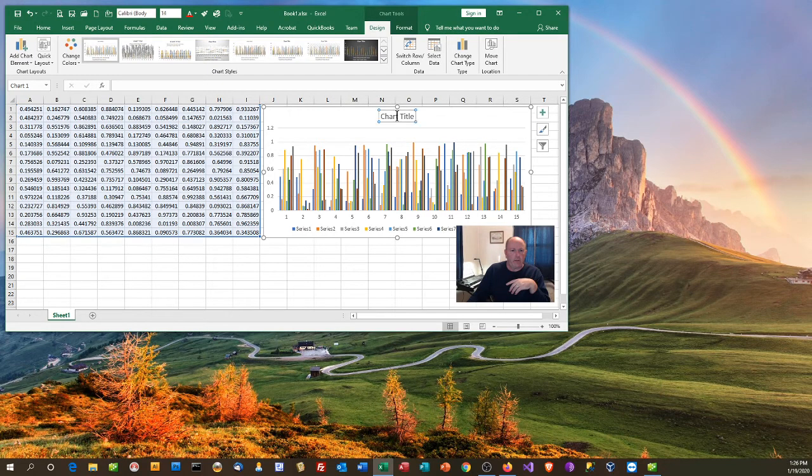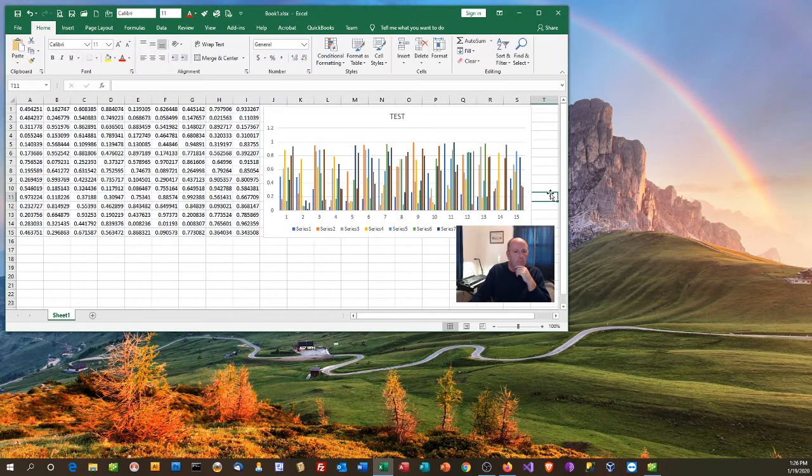Just click on this and say chart title. I'll say test. That's about it. Now, because these numbers are sort of weird and small, it's going to create a bunch of jumble. But anyhow, that's just a real quick way to do a chart.